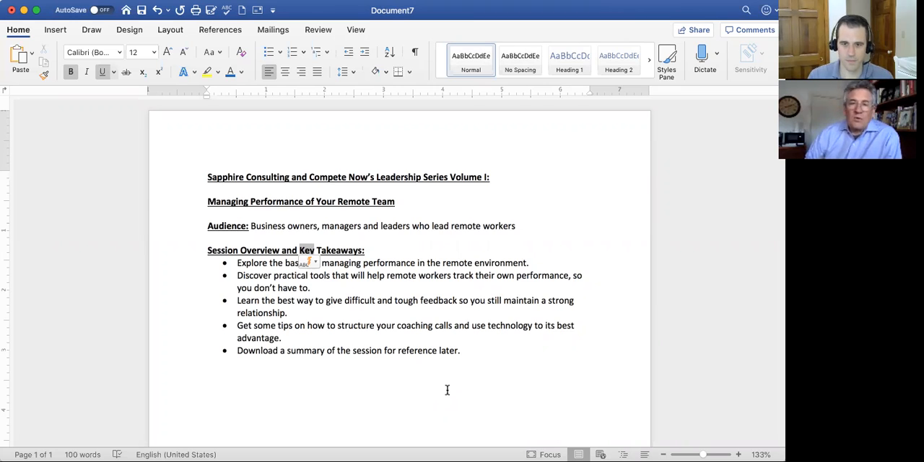So we're going to take a look at some of the basics of managing performance in general that's now going to be applied to the remote environment. So I'll go over some of those basics, but then really look at how to apply it in this particular situation. We're going to have some practical tips that's going to help your remote workers actually track their own performance so you don't have to.